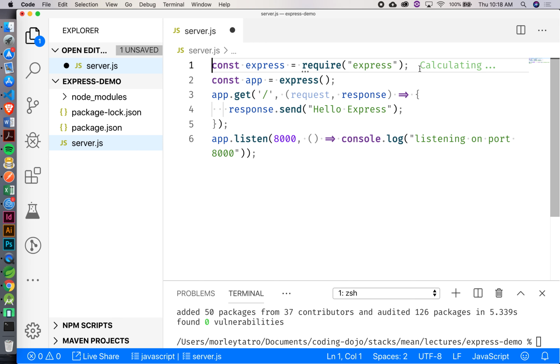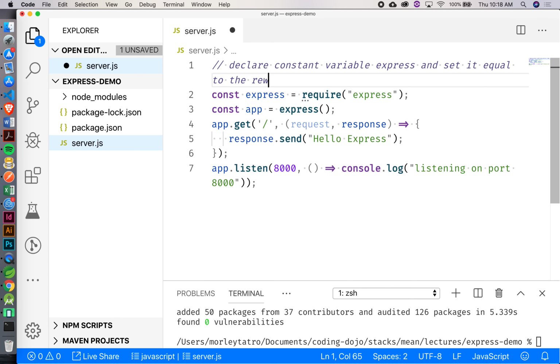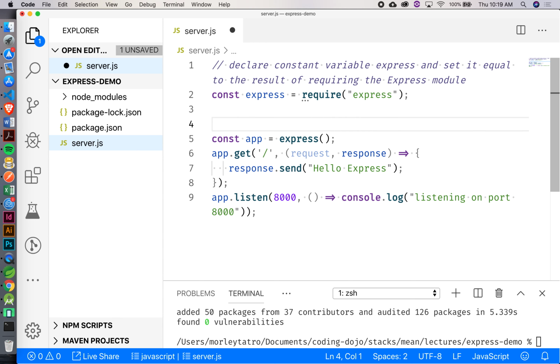Tom, what is happening on line 1? Actually, it's now line 2. You define the variable express as a constant, and you define the express module, the one you installed. Okay. So we'll set it equal to the result of requiring the Express module. Right? Okay, cool. How about line 5, Miguel?